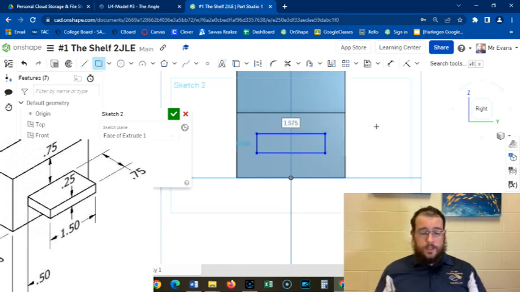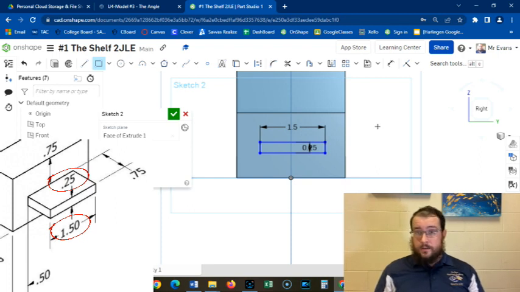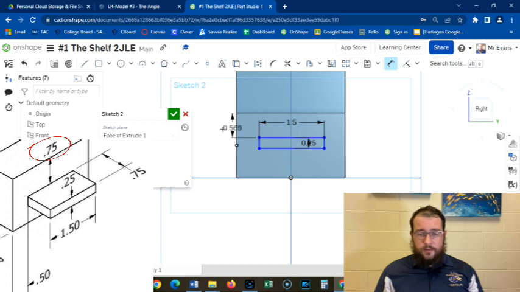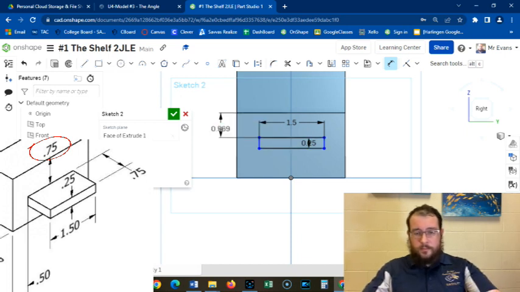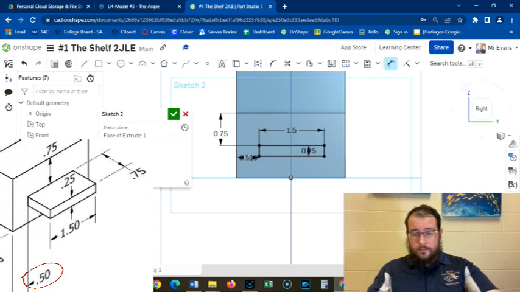Now the size of the rectangle is 1.5, enter, 0.25. That's its size. Now, where is it on here? If I hit escape, if you see, I can move it. So where is it located on here? Well, it's located exactly 0.75 down from the top edge, and it's located 1/2 inch from the front. Those are both location dimensions.